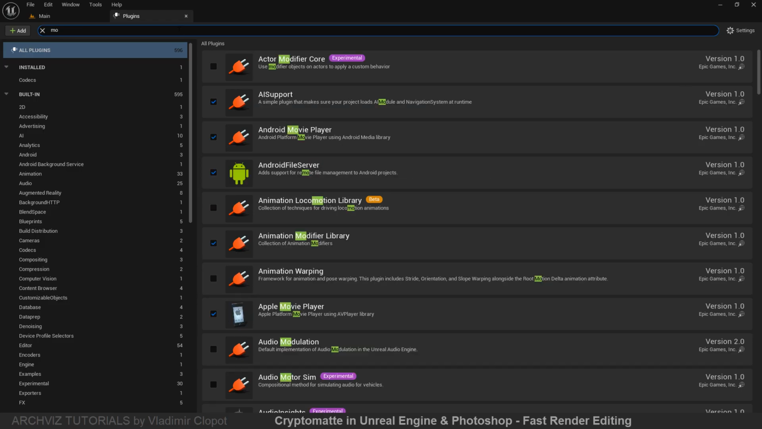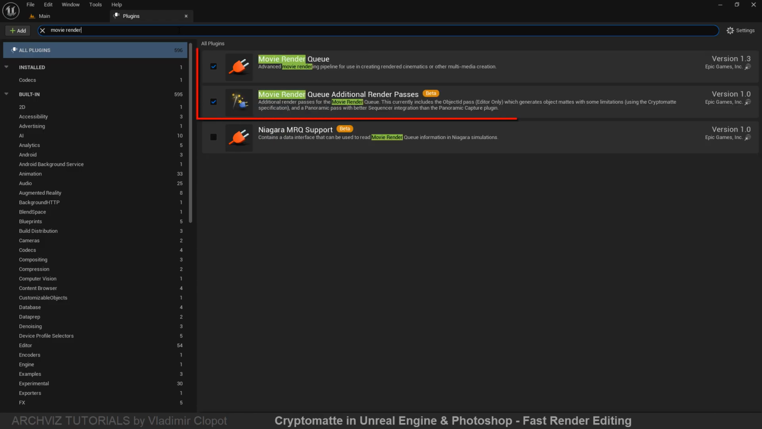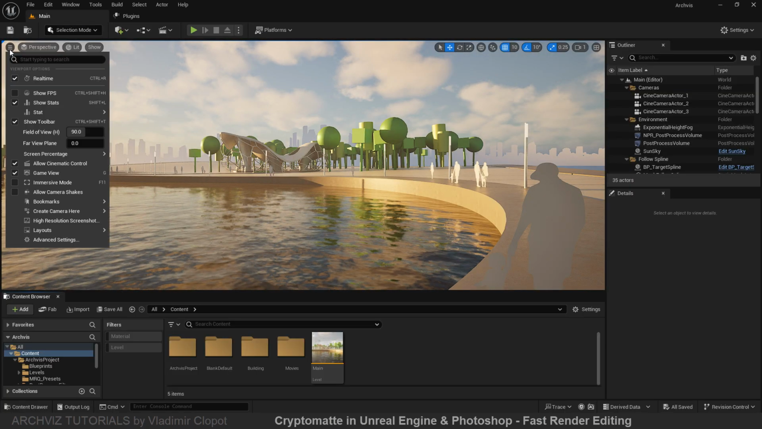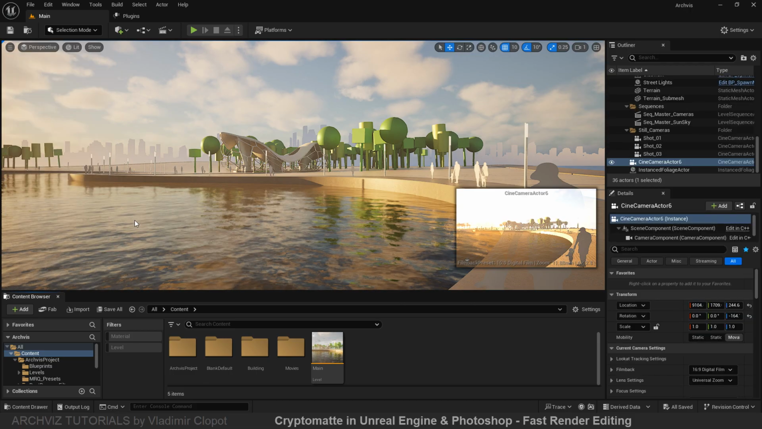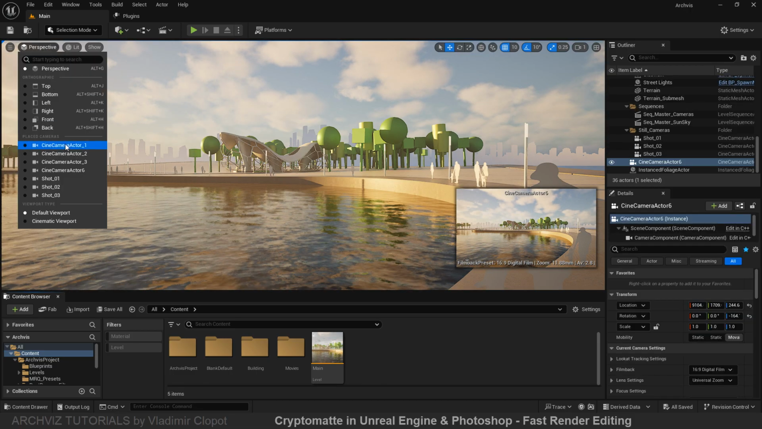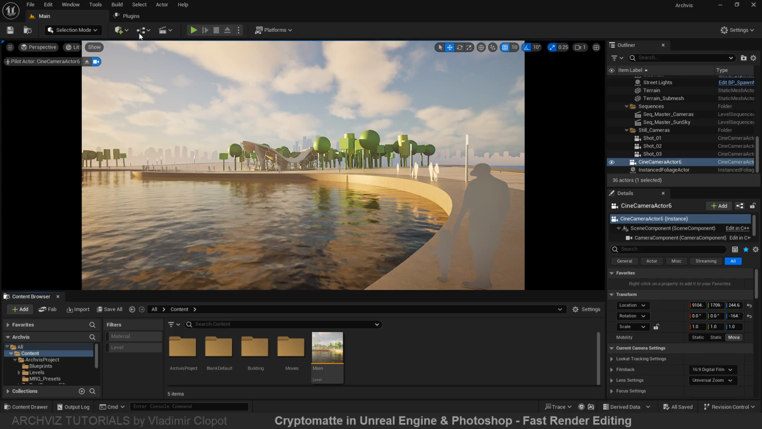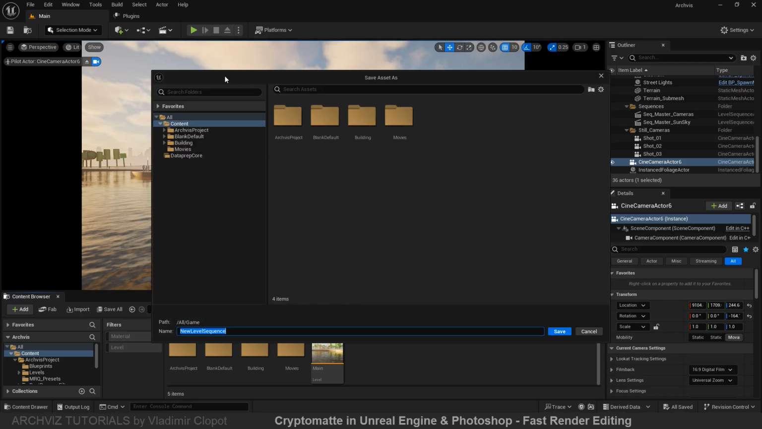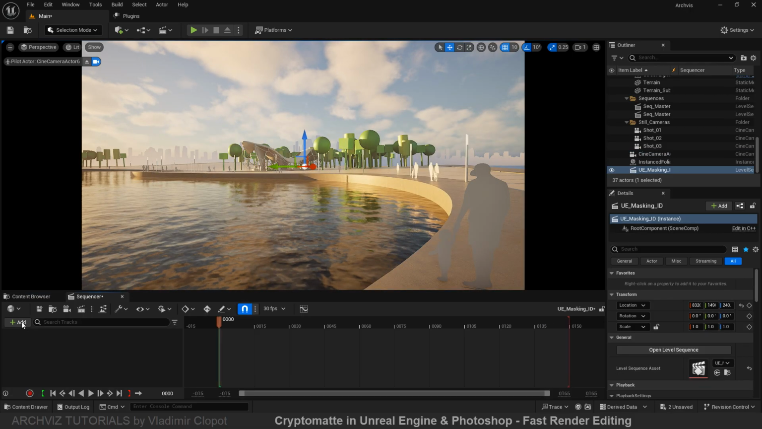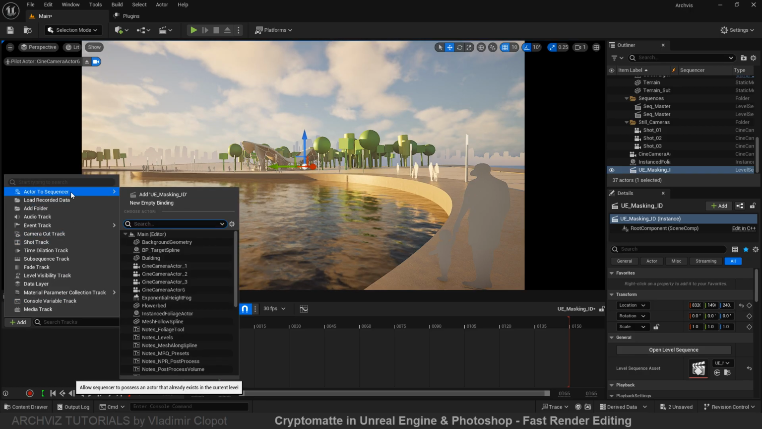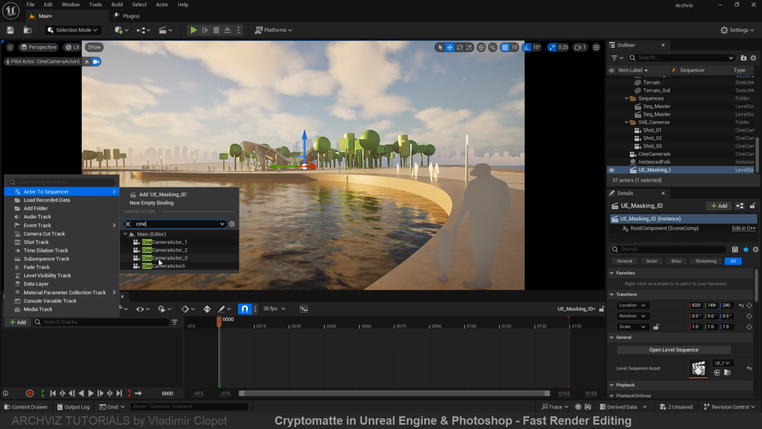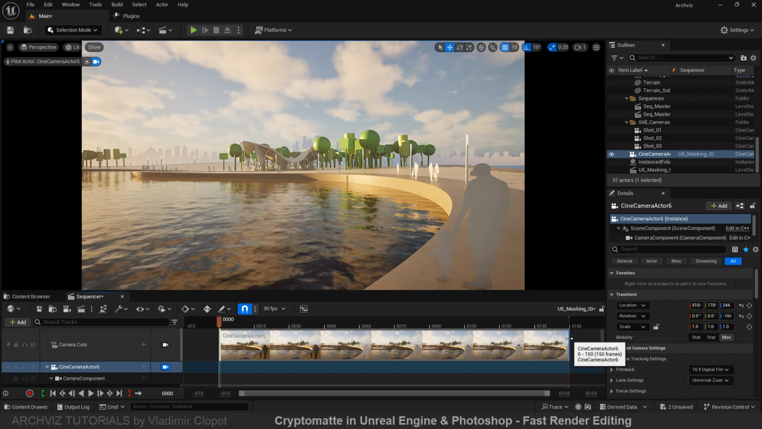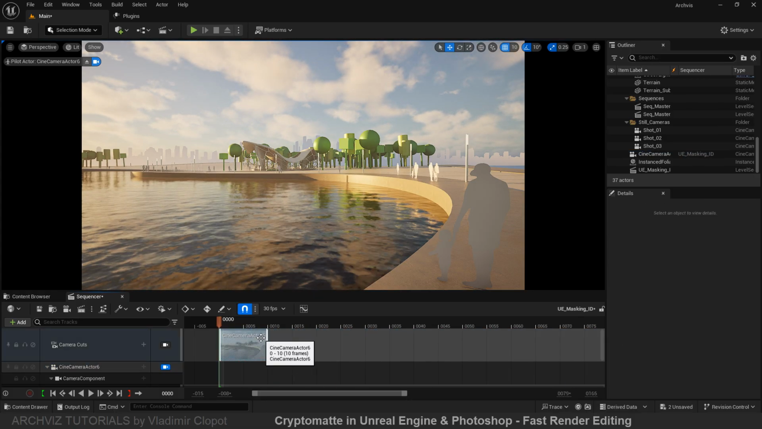Before starting, make sure that the Movie Render Queue and Movie Render Queue additional render passes plugins are enabled. Next, we create a camera and activate it in the viewport, selecting the desired angle. We create a sequence and save it in the content folder. Then we add the camera to the sequence. For our test, rendering a single frame will be enough.